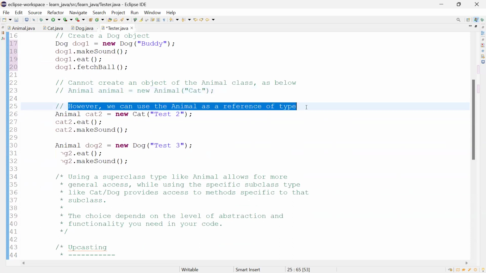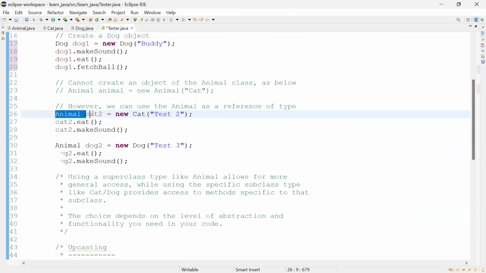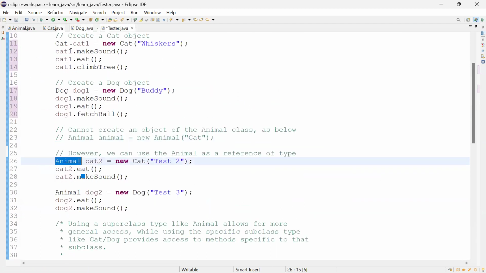However, we can use the animal class as a reference of type. What that means is I can use it as a type, saying that this reference cat2 is of type animal of the base class. Here it was using the child class. Here it's using the base class. But what's important is when you create an object, it has to be an object of the concrete class, like cat or dog. But you can use it as a reference of type.